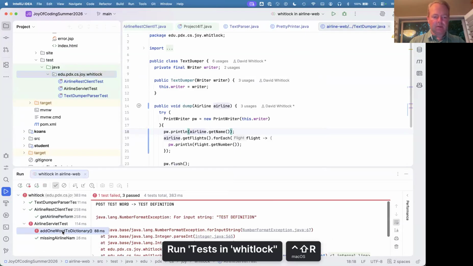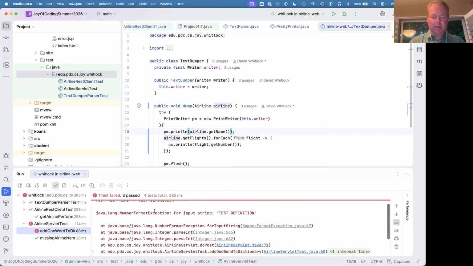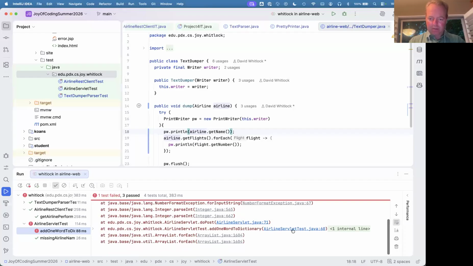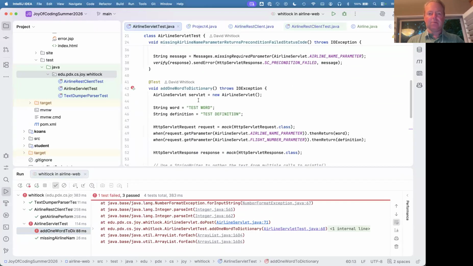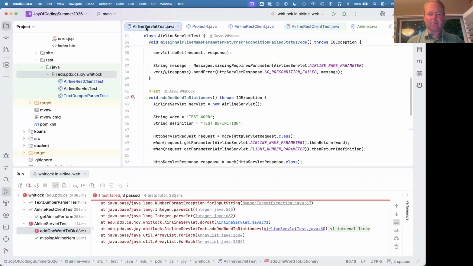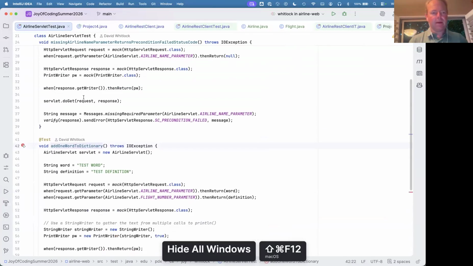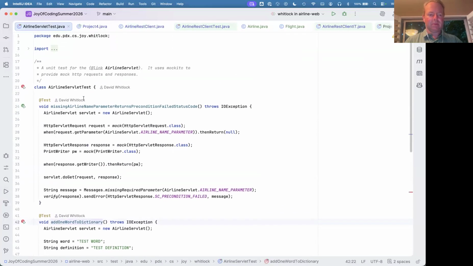Okay, airline servlet tests. Oh, add one word to dictionary. Oh, number format exception for input string test definition. Yeah, that's probably wrong. Airline servlet test. Here, or is it? Oh, interesting. I guess we never fixed this one. Okay, let's go fix this one then. Oh, we never... okay, that's airline name.